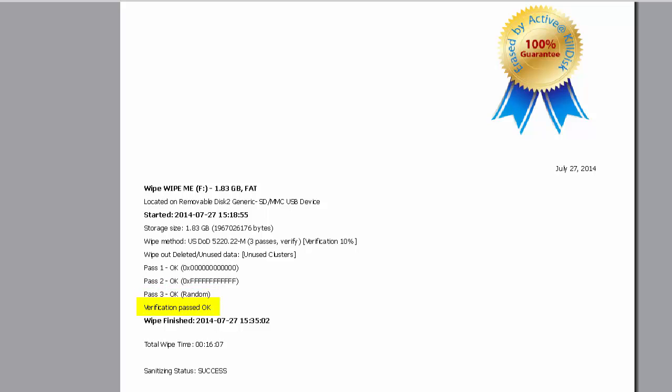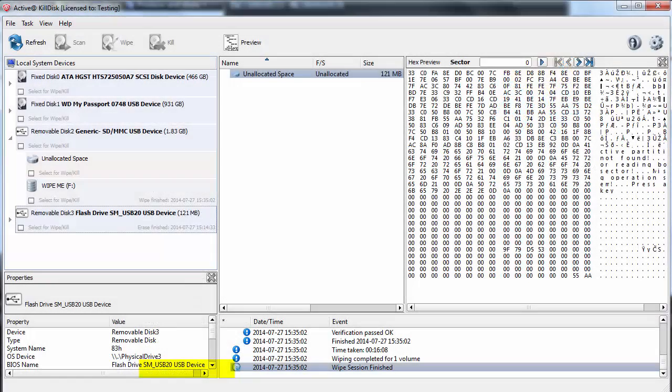It passed our verification, and finally a timestamp for when we finished. We see the total wiping time and our status. And we can also see the changes in the preview window.